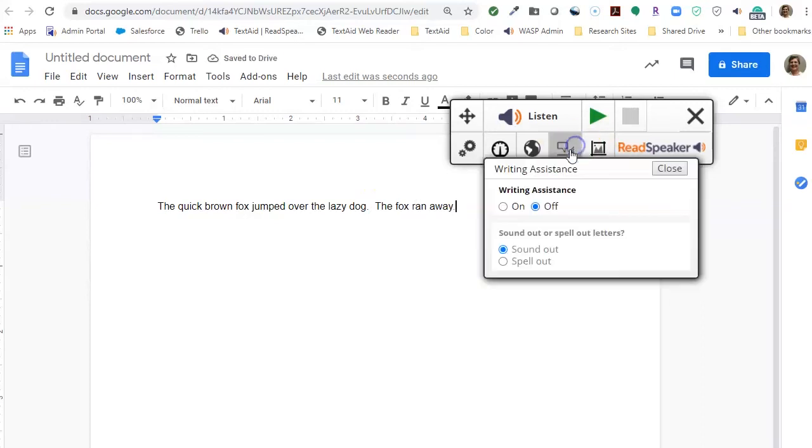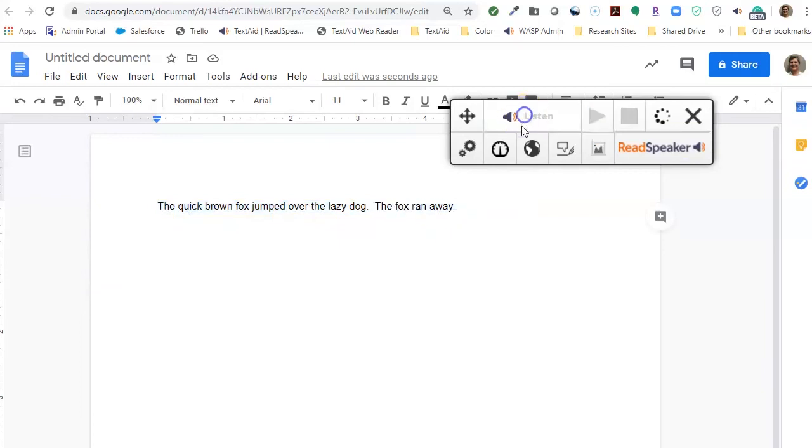Turn Writing Assistance back on. Highlight the sentences and click Listen.